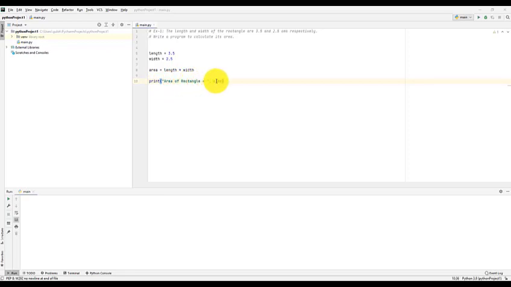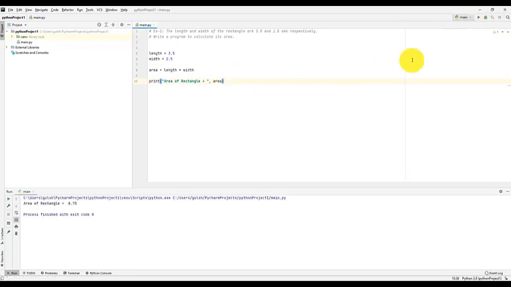So now let us try to run this program. And we see here the area of rectangle is being calculated as 8.75. 3.5 and 2.5, if they are multiplied, the result will be 8.75. So this is a very simple example.